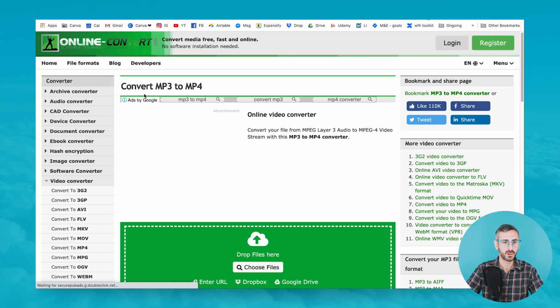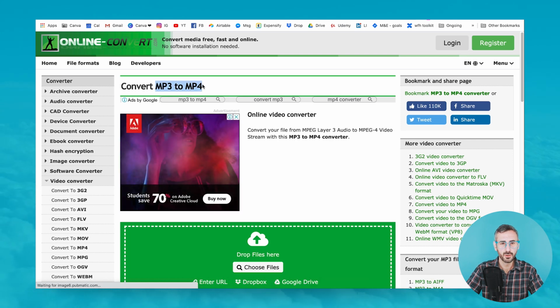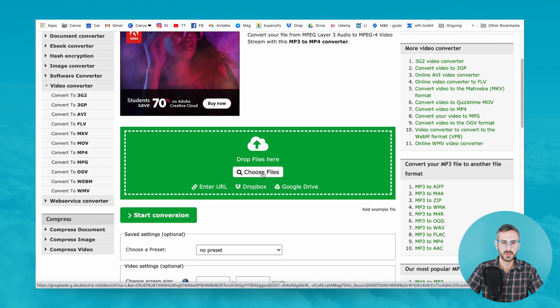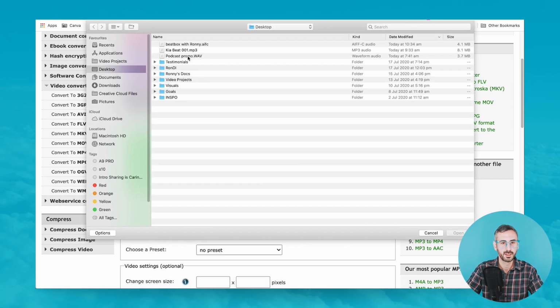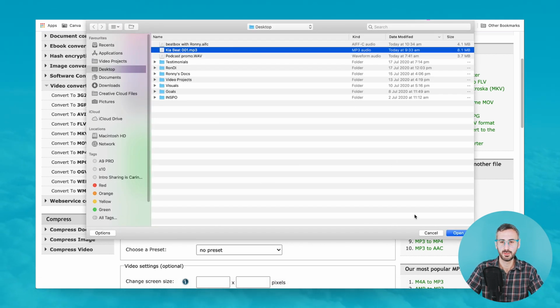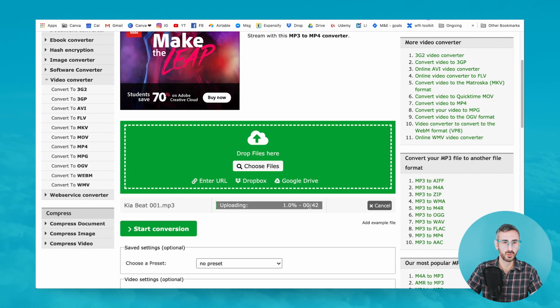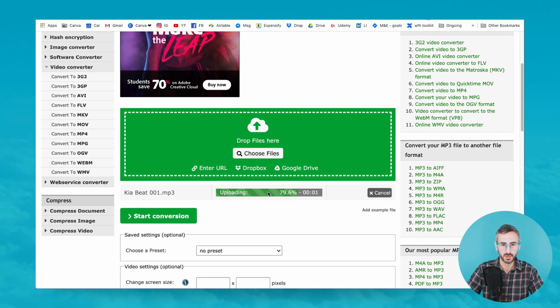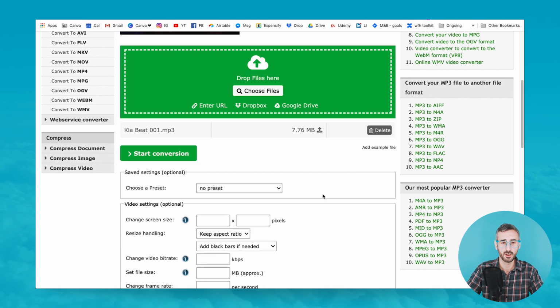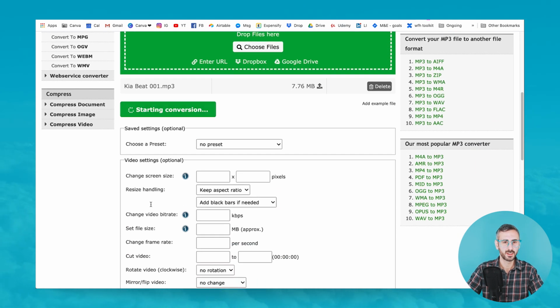So here, I convert mp3 to mp4, that's what I want. I just choose my file. Now I can upload my Kia beat file right here. I'm going to upload that into Video Online Convert. You see here Kia beat is going to upload. It's pretty fast, depending on the length of your track, of course. So now it's ready. I can start the conversion.